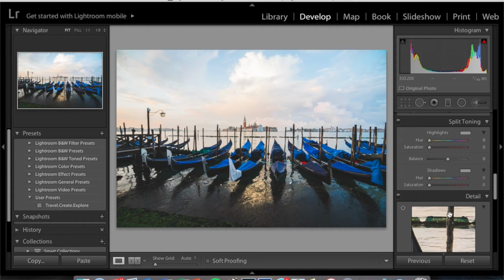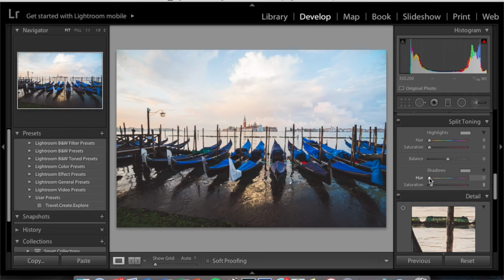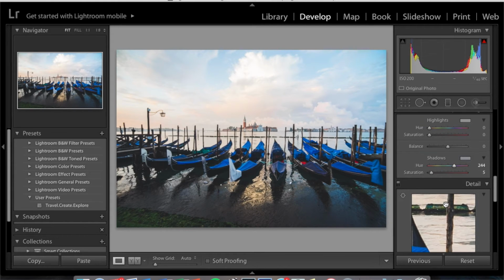Now moving on to split toning. So split toning is a way of giving a slight tint to your image, whether in the shadows or the highlights. And generally I think less is more with split toning. So I normally add a 5 to the saturation of the shadows and bring that around to somewhere in the blue. So about there, about 240, 250.